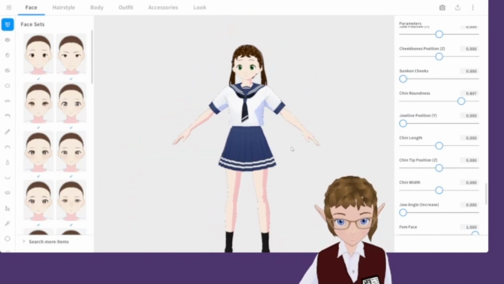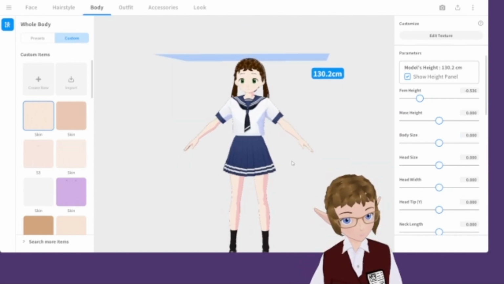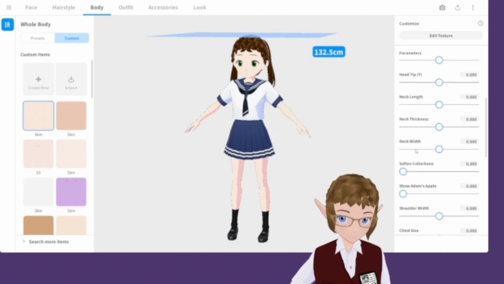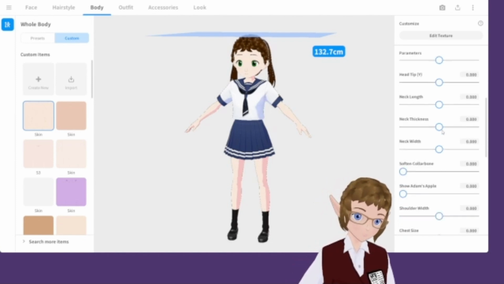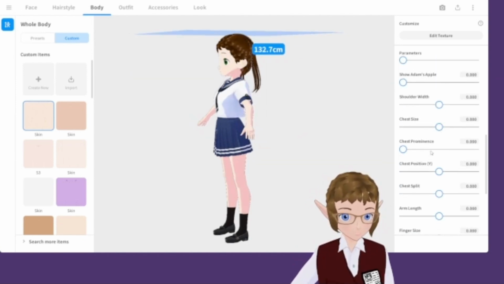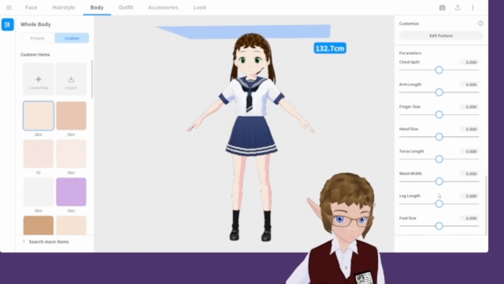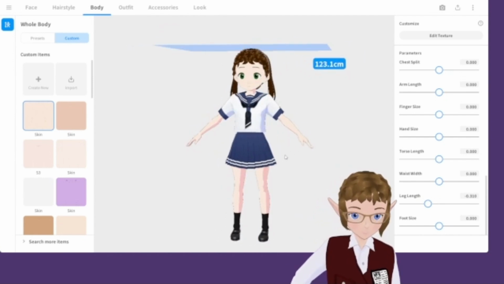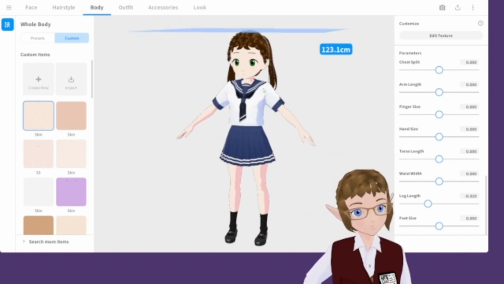And then I'm going to head to the body. I'm keeping the outfit the same at the moment. So you first decrease the height. Then you want to increase the head size slightly, or more dramatically, depending on what you're going for. Remove the chest size. You may want to lower shoulder width, and you may want to make the legs a little bit shorter. So now this is a character who's probably elementary school, or might even be a bit younger.